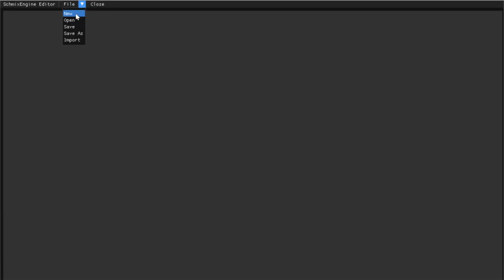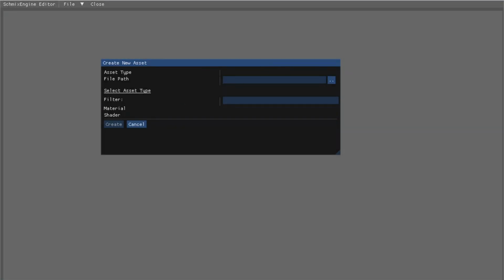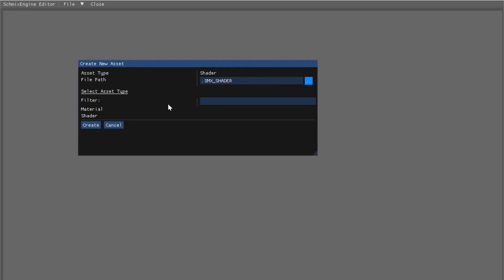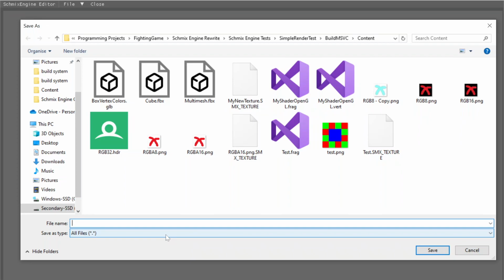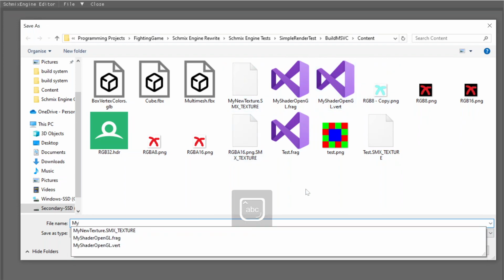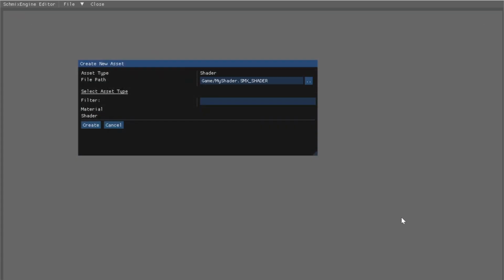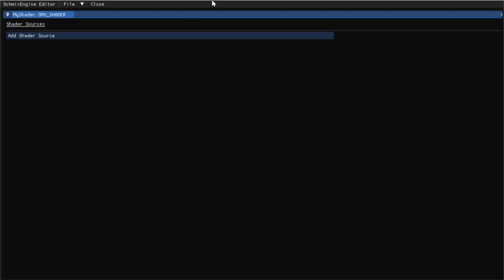You can also create different types of assets. For now, we can create shader assets and material assets. So if I click on this, it's going to say that we're now creating a shader asset. And if I now want to actually specify the name of it, I can open it in File Explorer to say my shader. So now saved as my shader and create.